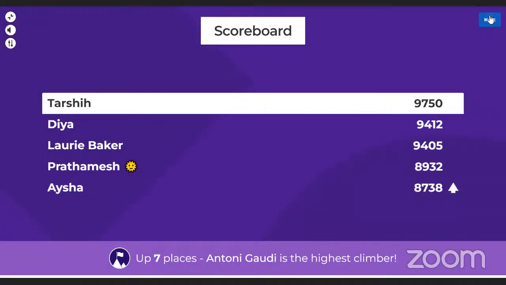We have Tashi again on the top with 9750 points. Second, we have Dia. Third, we have Laurie Baker. Fourth, we have Prathamesh. And fifth, we have Aisha. So we have a new climber here also. Antoni Gaudi is a new climber here.